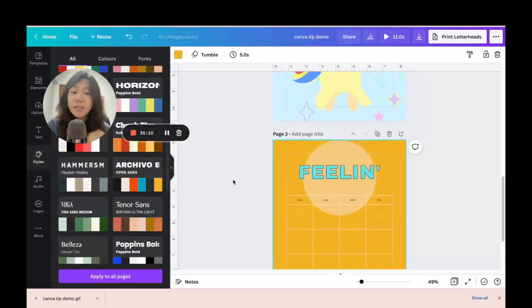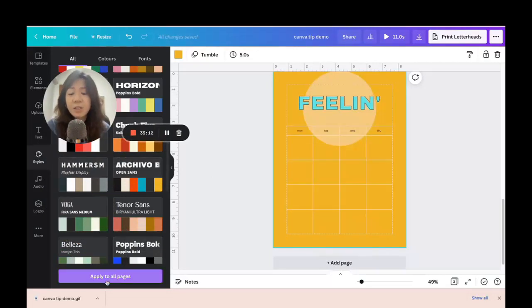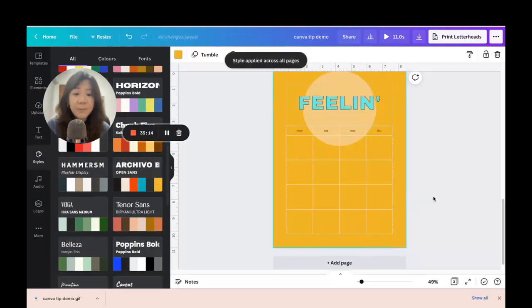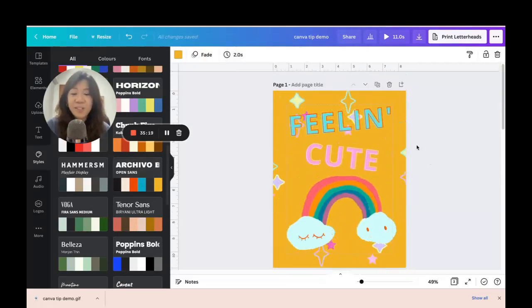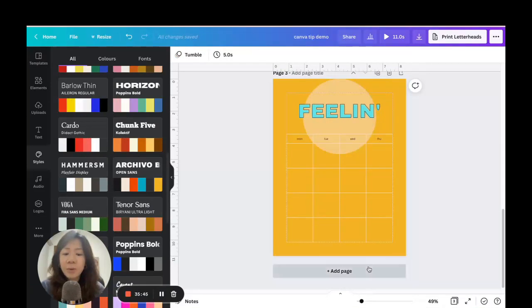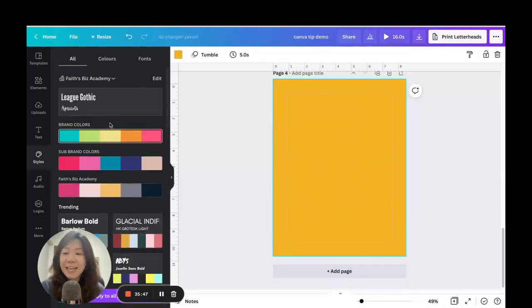And if you're ready for this new color palette to be applied, you can just click on Apply to All Pages. And there we go. Look at that. The other two pages have also been changed. Now let's add on a new page, and I want to show you that you can actually edit videos.